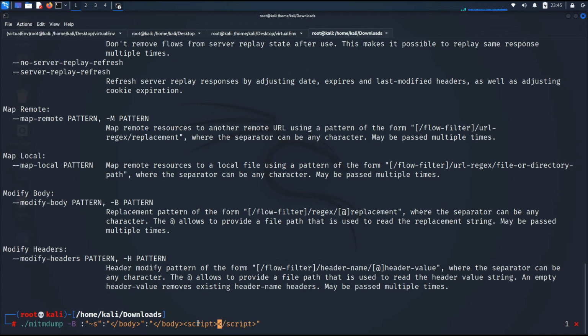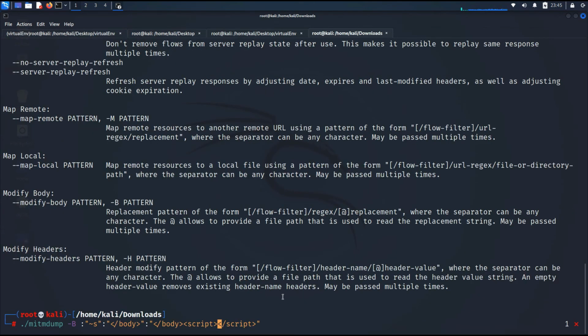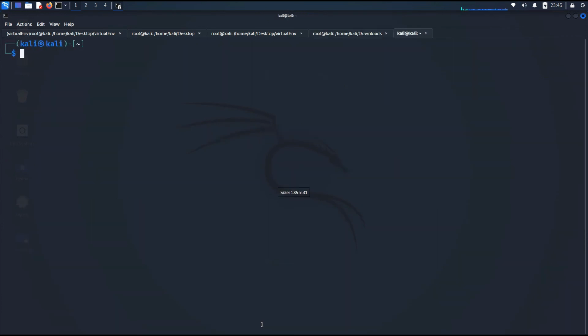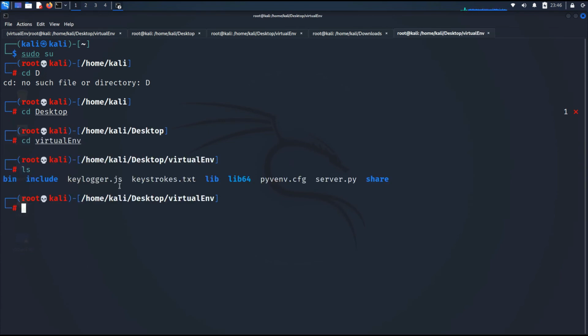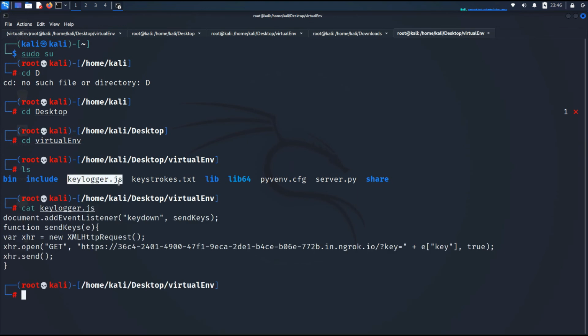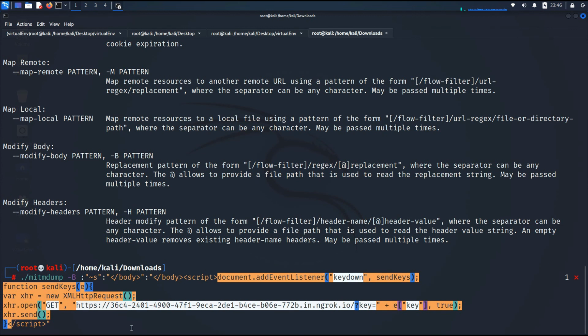And within the script and /script tag, we need to add the JavaScript keylogger code. So let me quickly navigate to the directory where I have saved the JavaScript keylogger. Let me open up a new terminal, quickly navigate, and cat the contents of the keylogger.js file, and then copy that particular JavaScript code. And there you go. Let me quickly copy this and then come back to mitmdump and paste it between the script and /script tag.